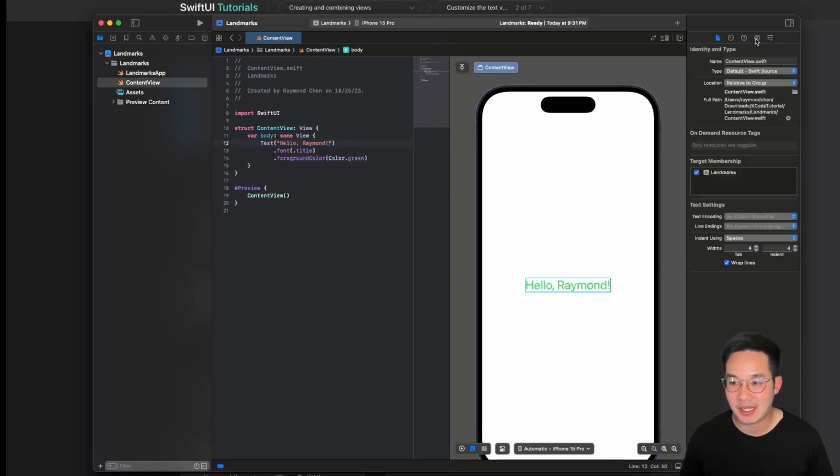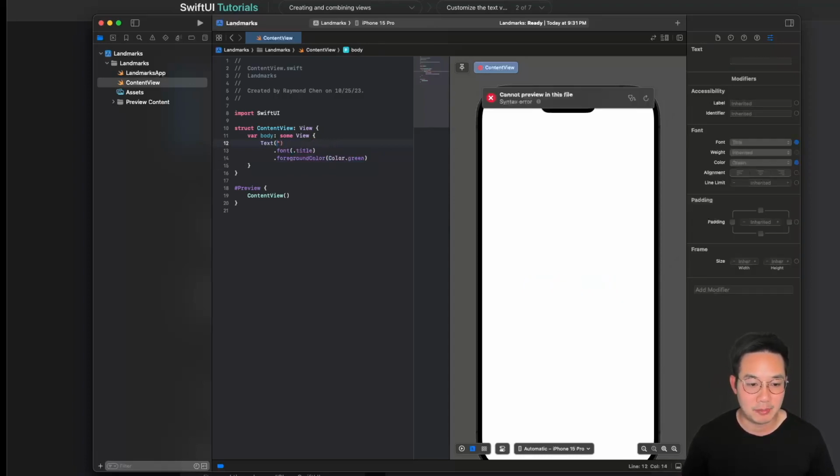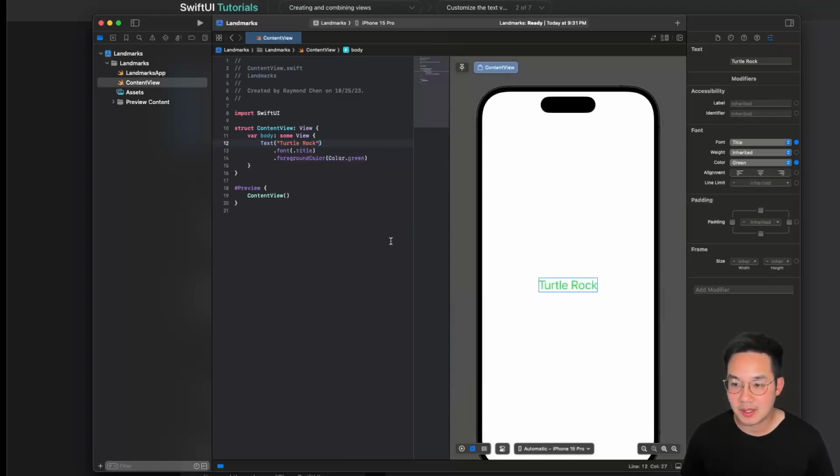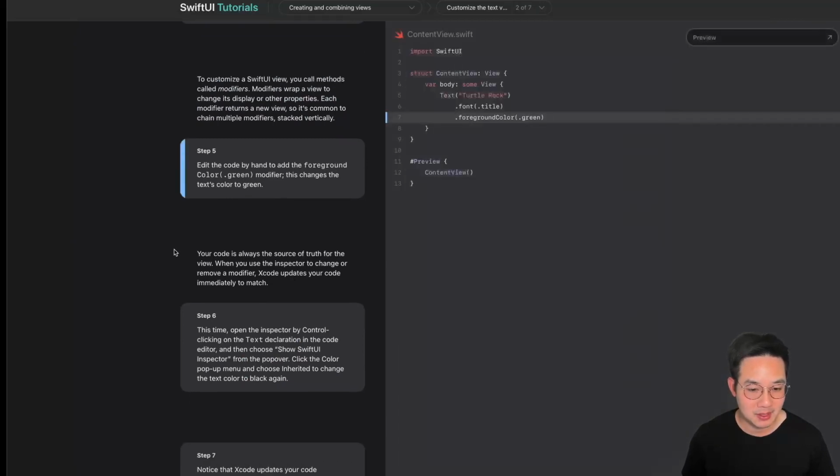Let's see what happens after we leave the page. It looks like nothing has changed, and Turtle Rock has not updated. So, yeah, well, it doesn't quite work yet. So let's just delete that and type in Turtle Rock manually. That was pretty cool. Well, with that, let's take a look at the next couple steps.